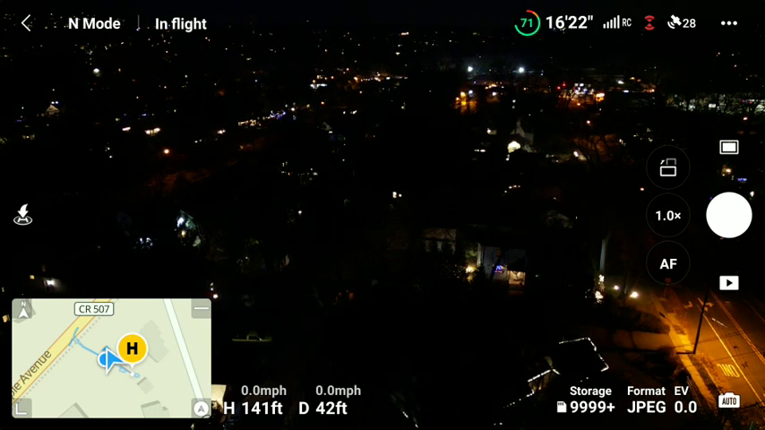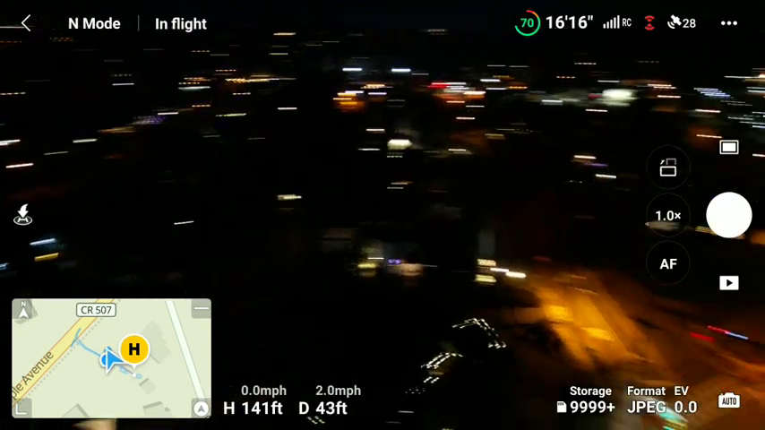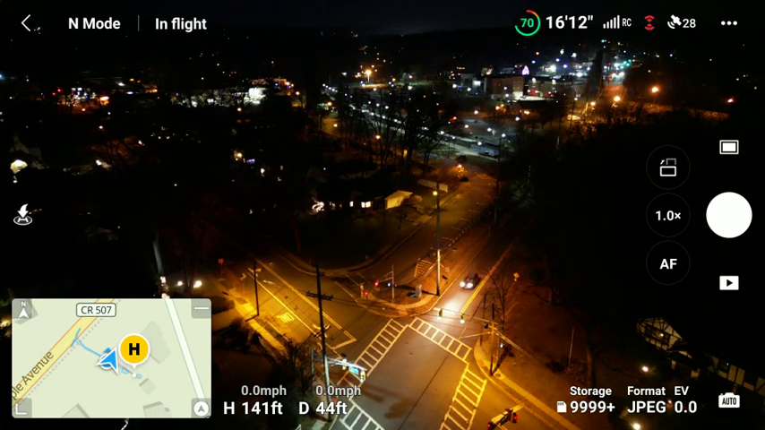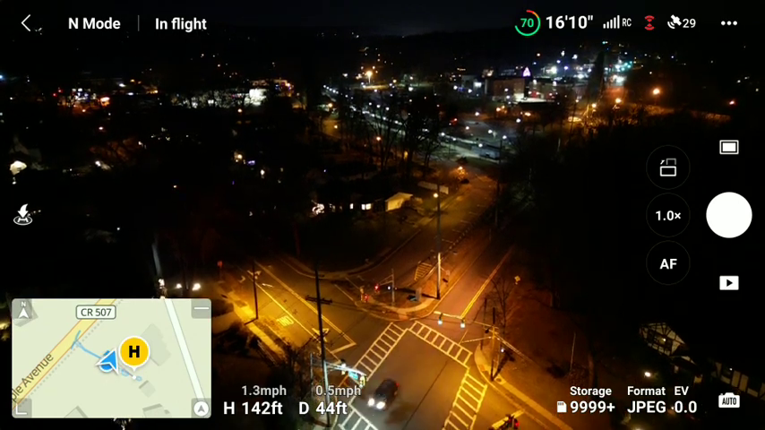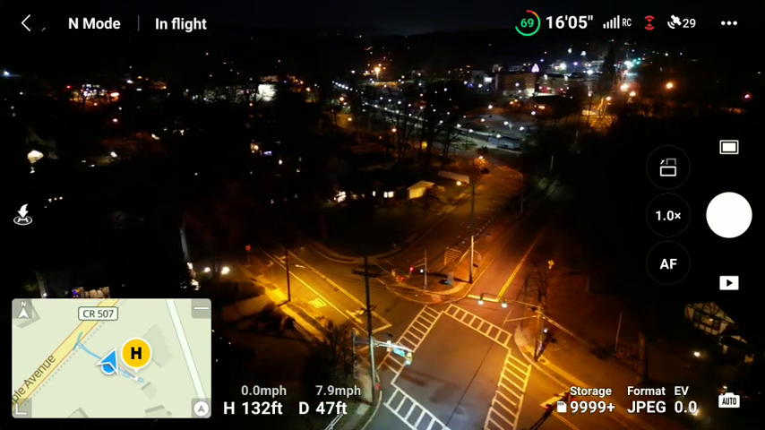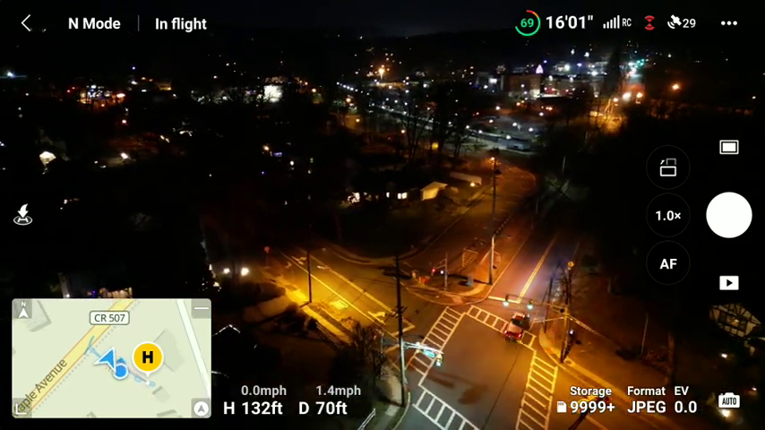Alrighty, this video is going to be about light trails. If you're not familiar with light trails, it's basically an image of the car lights streaming as if they are in a trail. So I'm just going to get into position right about there.